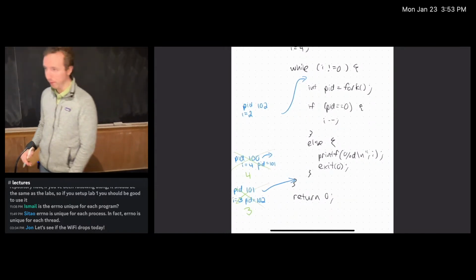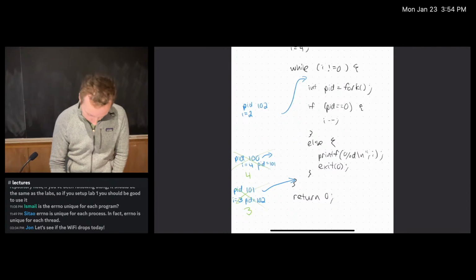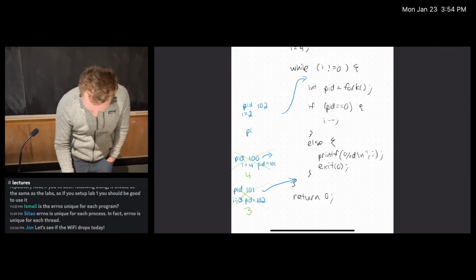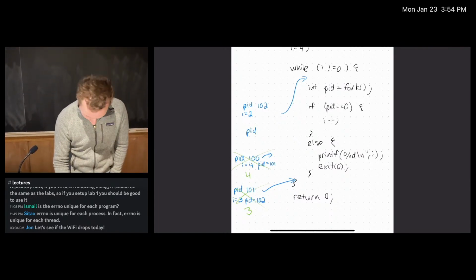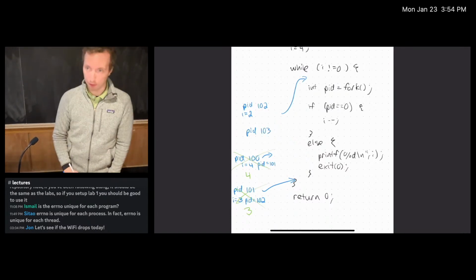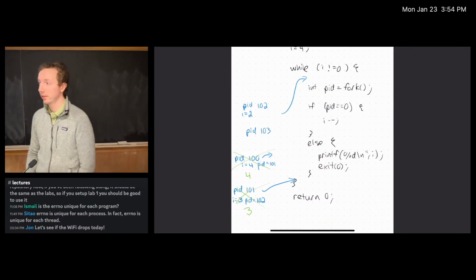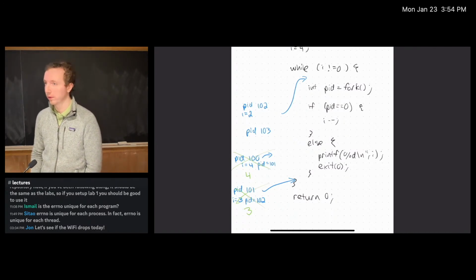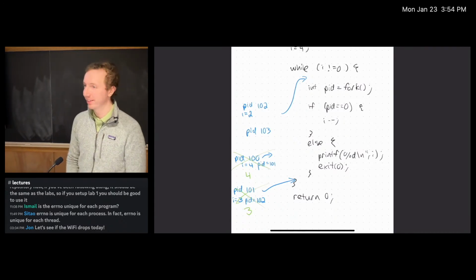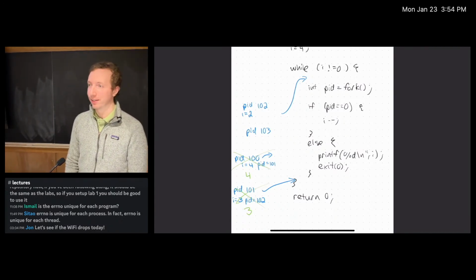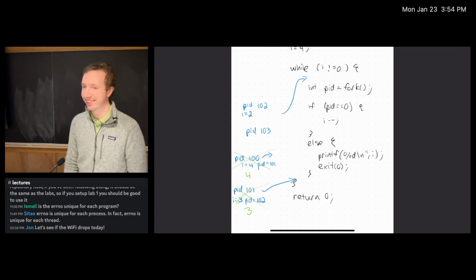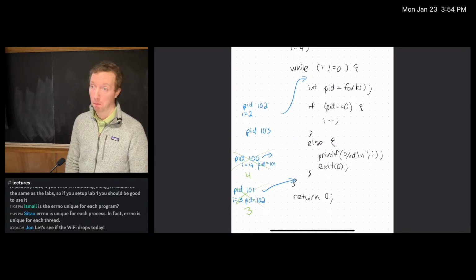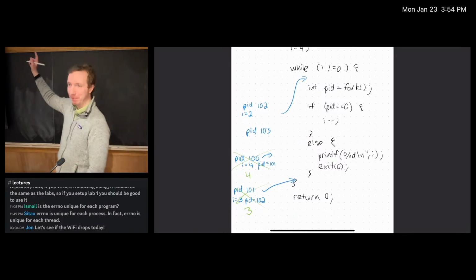So now I have a fork again, and I'm going to create a new process called PID. I'm going to assume I'm going to call it 103. And what's its value of I? Anyone? Value of I? 2. So exact copy at the time of the fork.